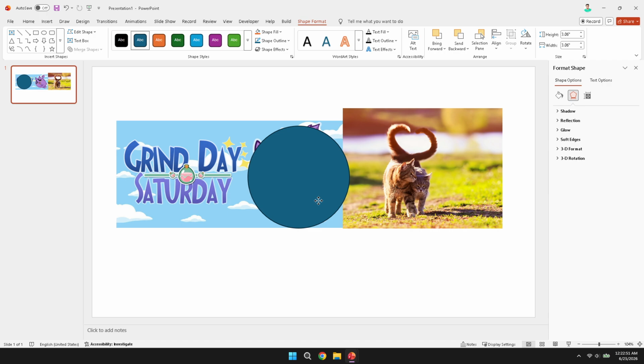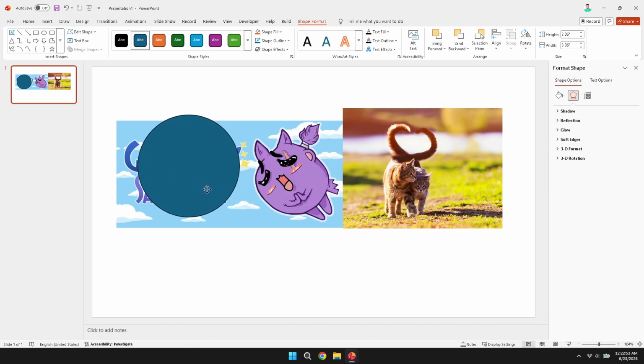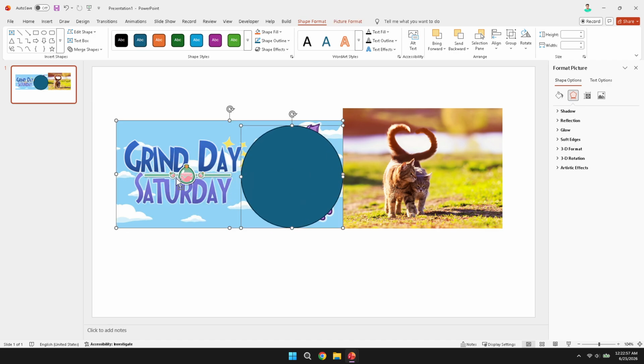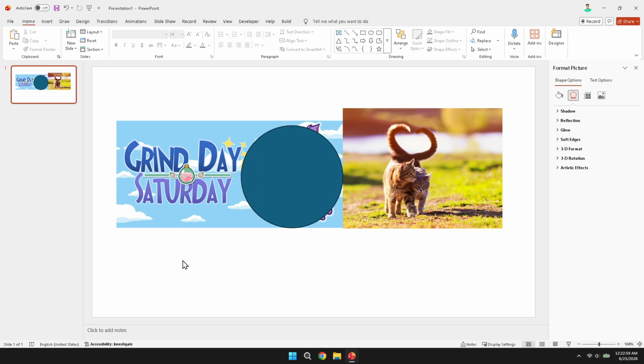The shape will cover the image temporarily. That's normal. Now, select both the image and the shape together. Hold Control, click the image first, then click the shape. Selection handles will appear around both objects, and the Shape Format tab will appear at the top.